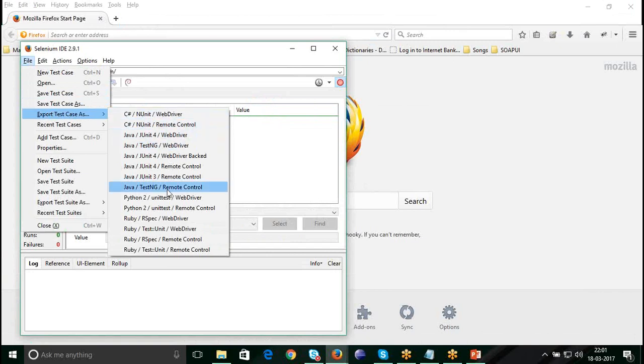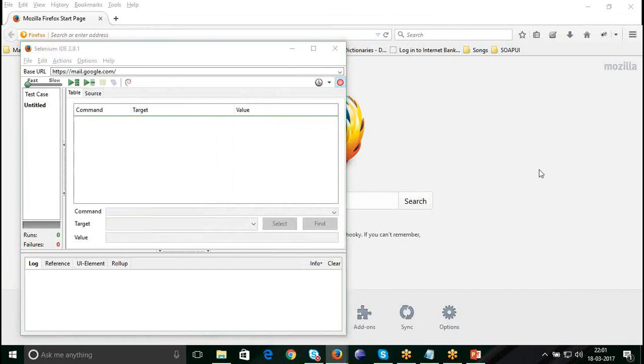They have multiple options available here, but as we are working on Java, we'll be using the TestNG framework.